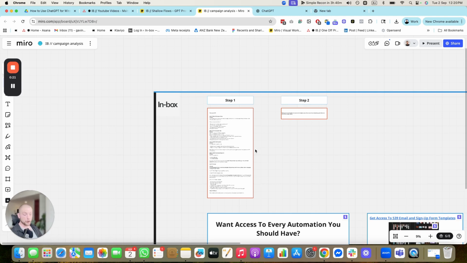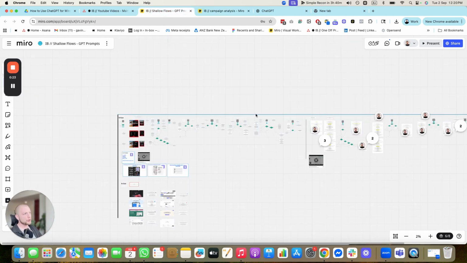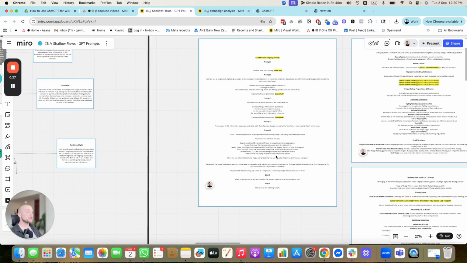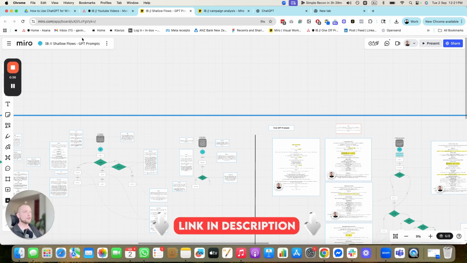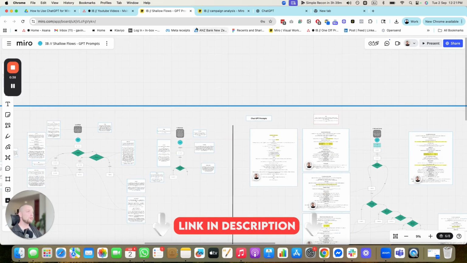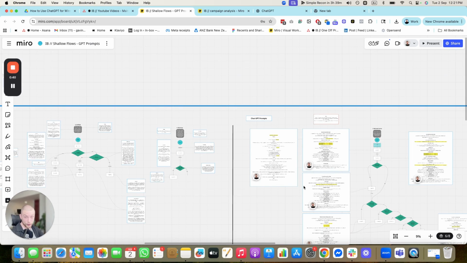So the first one I'm actually going to go through is one that pretty much everybody already knows, which is scripting emails, or rather using ChatGPT, but using basically your brand guidelines and your tone of voice to whip up emails based off of a series of prompts. Now, you actually have access to this document. This is called the Shallow Flows GPT prompts. You should see it in the link in the description. So feel free to follow along with me here while I access this board.